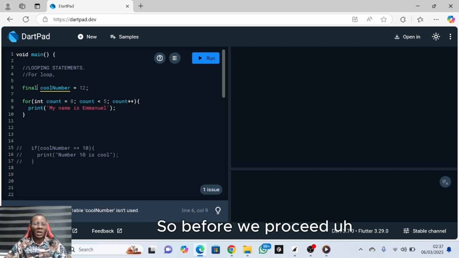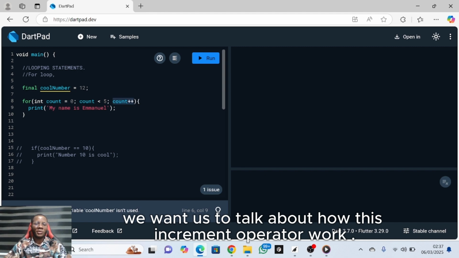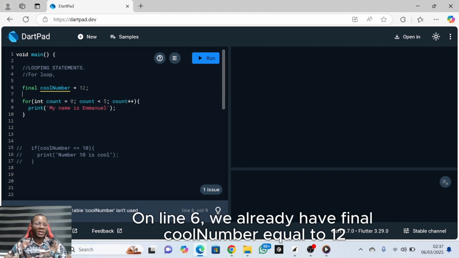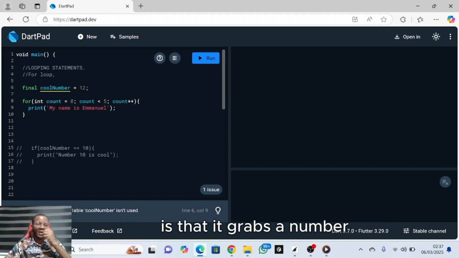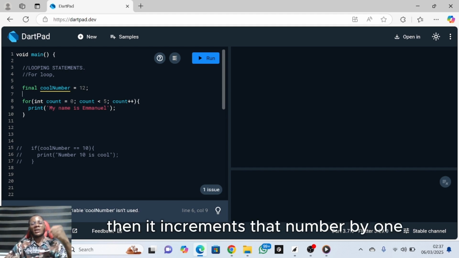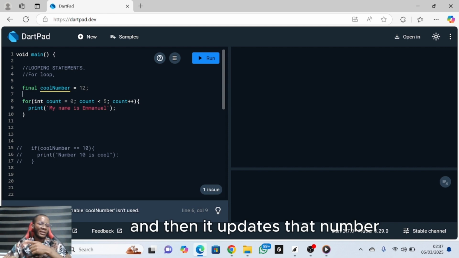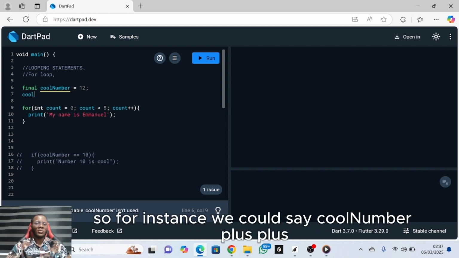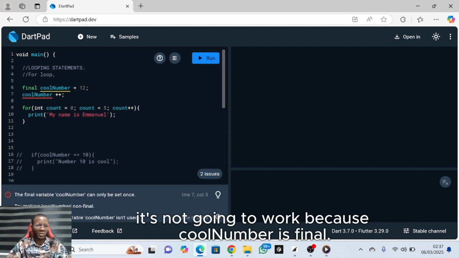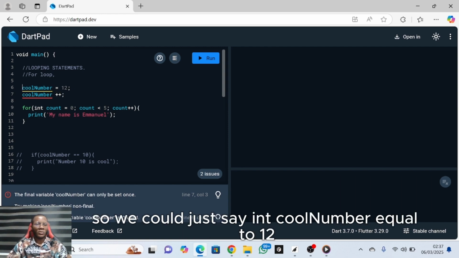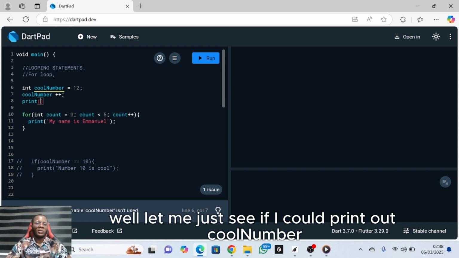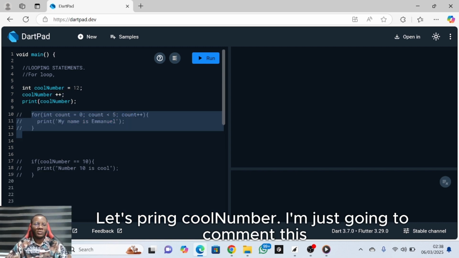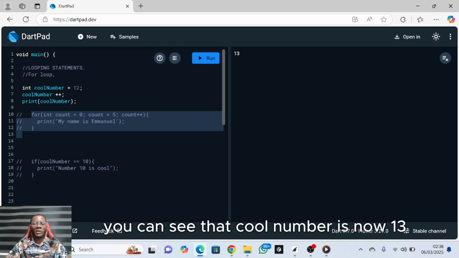Before we proceed, we want to talk about how this increment operator works. On line 6, we already have final cool number equal to 12. What this increment operator does is that it grabs a number, then it increments that number by 1, and then it updates that number. So for instance, we could say cool number plus plus. It's not going to work because cool number is final. So we could just say int cool number equal to 12 and everything should be okay. Well, let me just see if I could print out cool number. Let's print cool number. I'm just going to comment this. You can see that cool number is now 13.